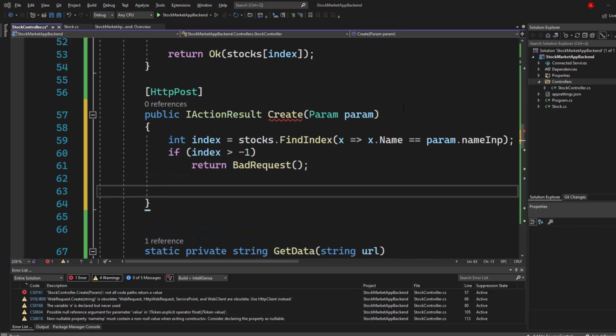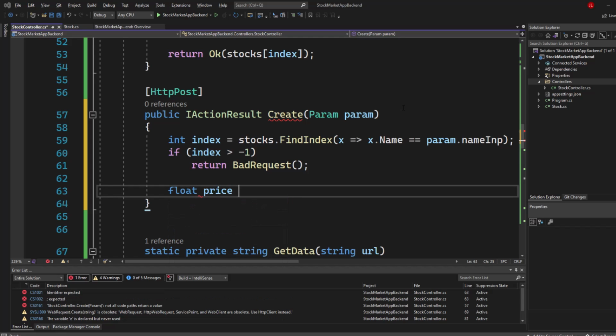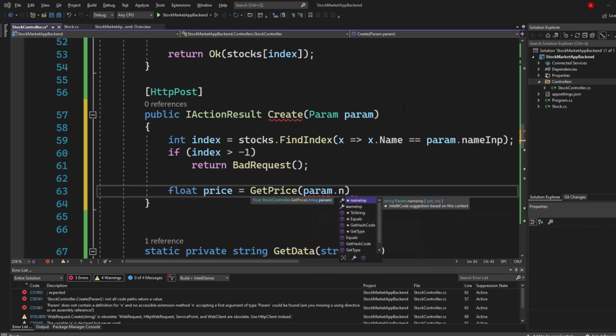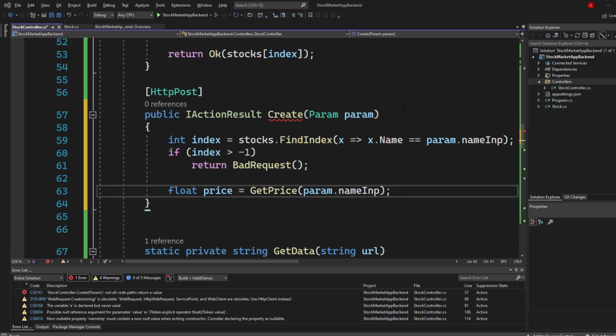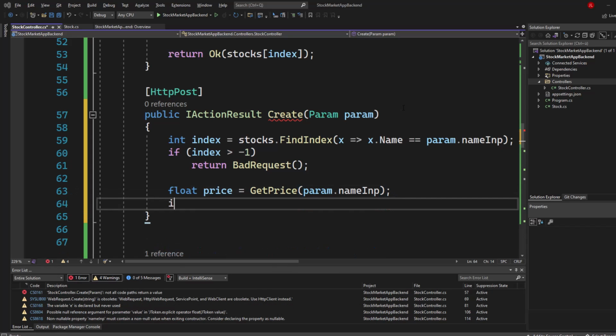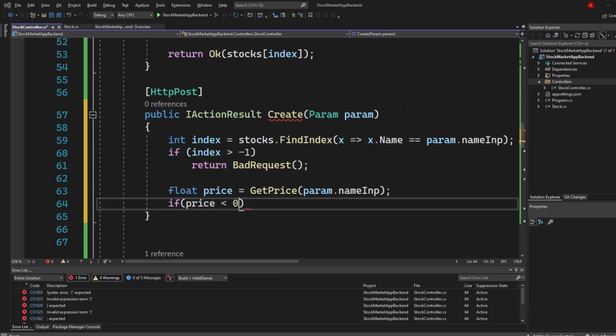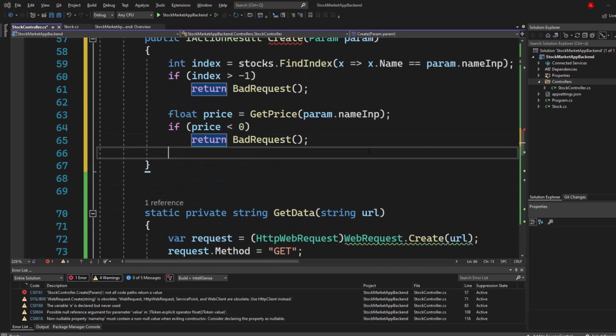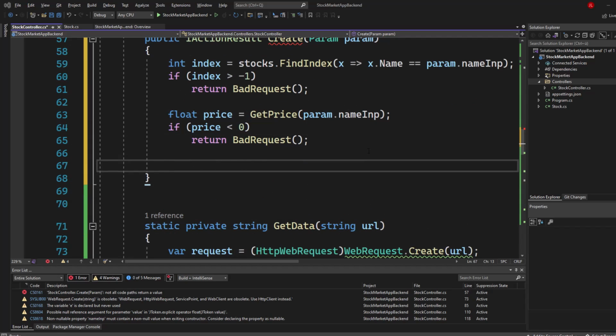So this is not what should be allowed. The user tried to do a bad request. Now let's send a request to the API for the price again, so that we get the information immediately. That's why we have that GetPrice method, and we can again take the param.NameInput, because that's where the actual stock symbol is saved. And if the price for that is smaller than 0, we again return a bad request because something went wrong.